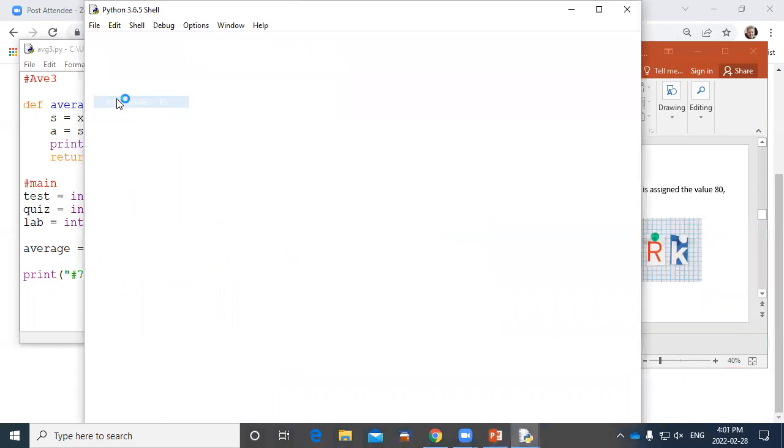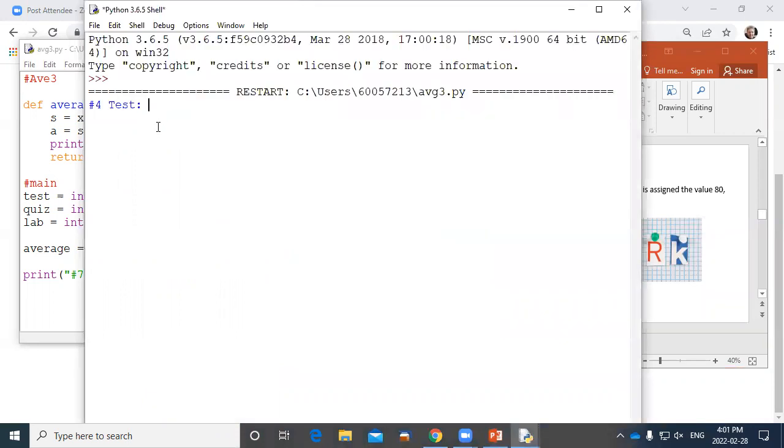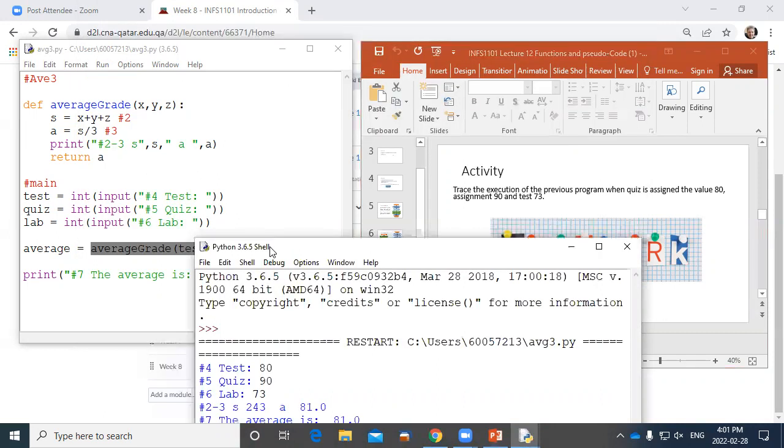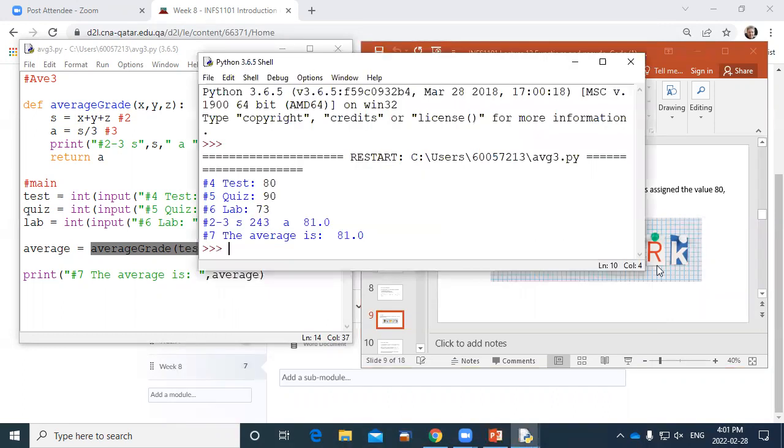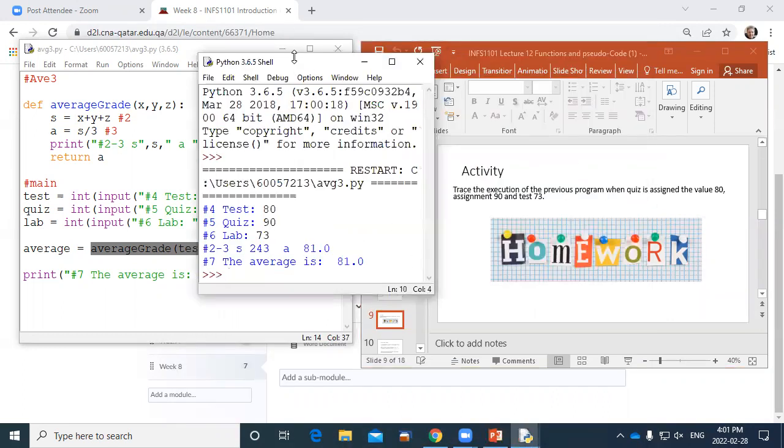Let's run it. So the first value was 80. Then the next value is 90. Now notice the other thing is the numbers. We'll come back and look at those in a second. 90 and then 73. Why we're going to look at those numbers is I hope that you can see that those print statements are not just randomly positioned all over the program. They're in a particular place, right?